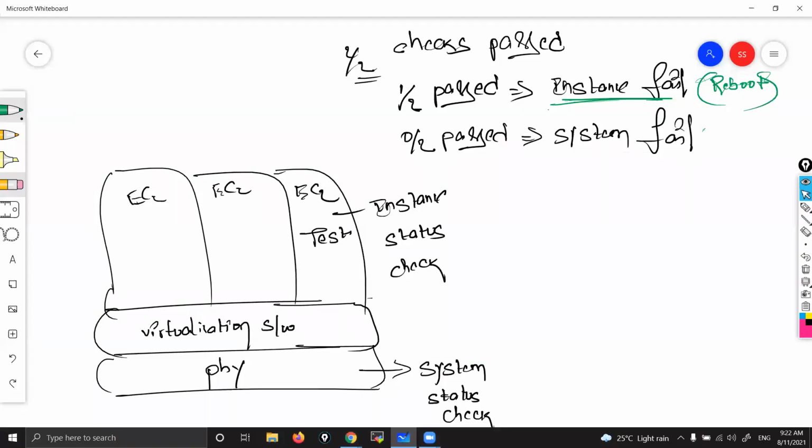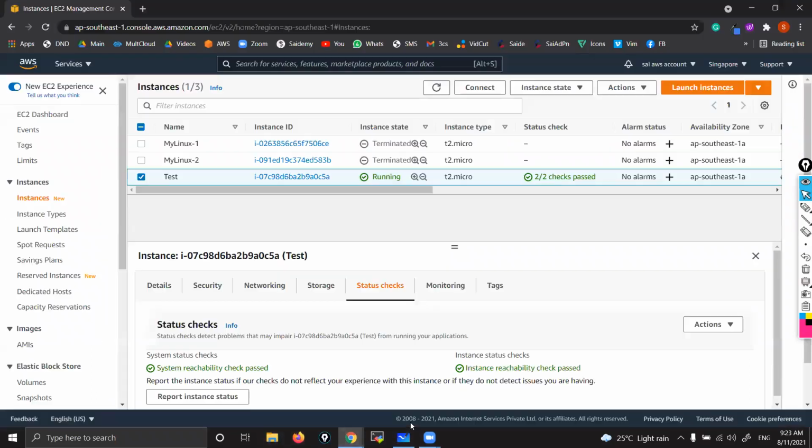Now, what if you see 0 by 2? That means here, which one failed? System failed. If you see system failed, then you need to stop and start. That you can also call restart. See, the restart option you won't find right here. First you need to stop. Once you stop, then start will be enabled, then you need to start.